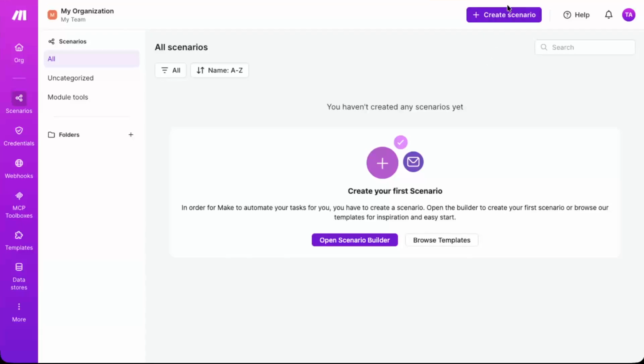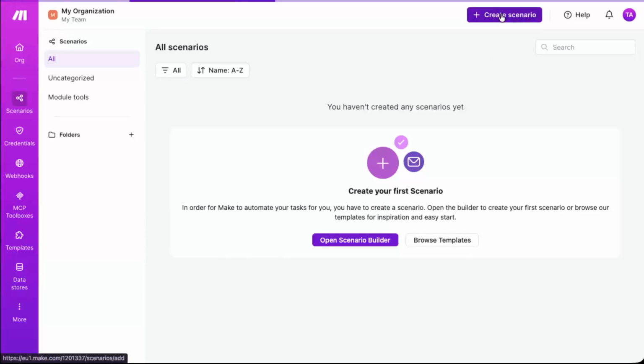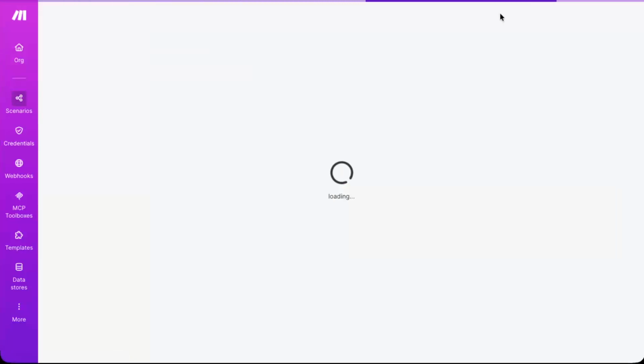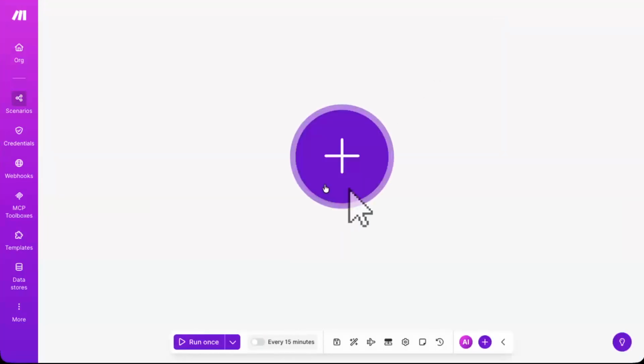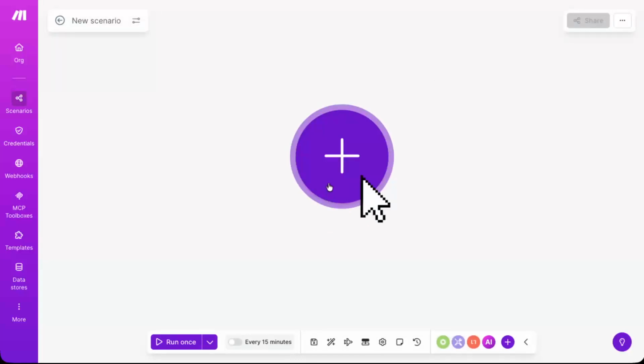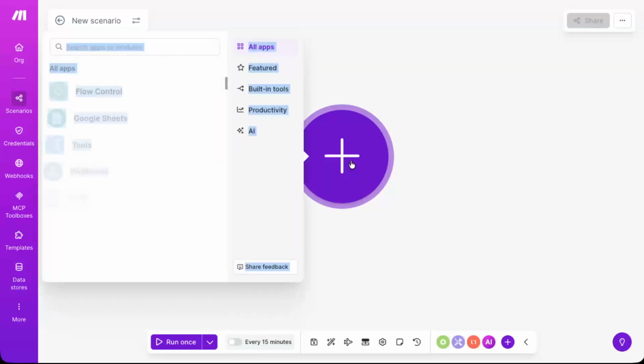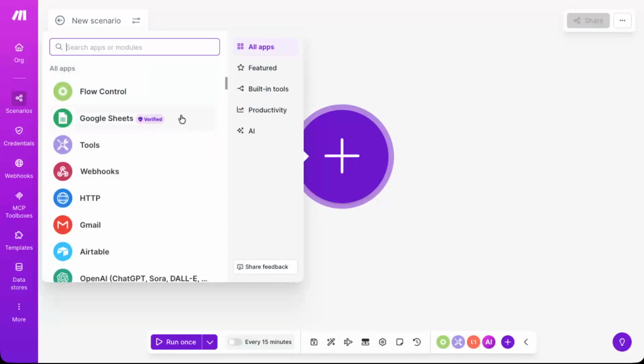Next, we're going to create a brand new scenario just for Airtable. In the top right area of the scenarios page, click on the button that says Create Scenario. This opens up the scenario editor, which is basically a blank canvas where you can add apps and define how data flows between them. In the center of the canvas, you'll see a big plus icon.